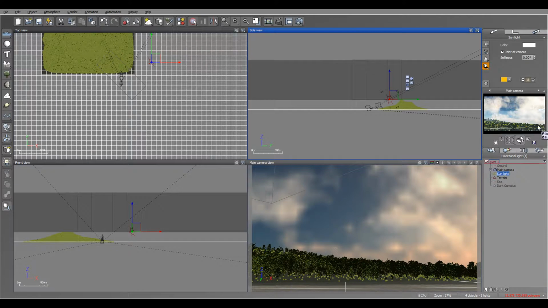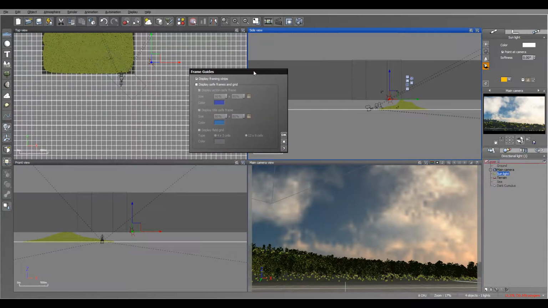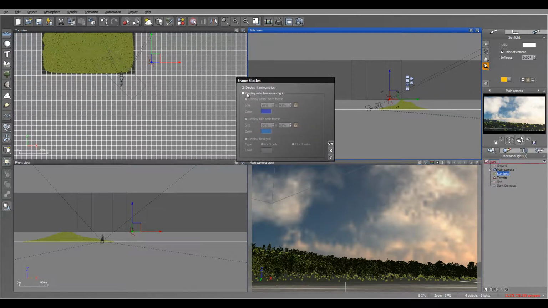Okay, one other nice option when you create a proper composition is the rule of thirds. What does it mean? If you divide your screen into 3 parts, you want, for example, the landscape to occupy 1/3. And with View, it's very nice because you can go inside options, right click, go to frame guides. So let's enable frame guides. And right here you have the options. You can display a safe area, and also you can display the field grid.